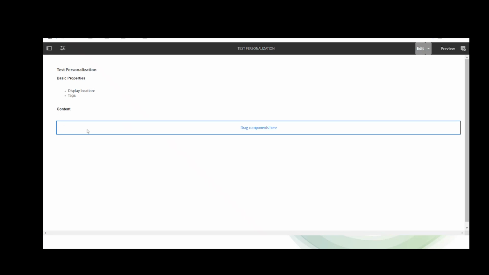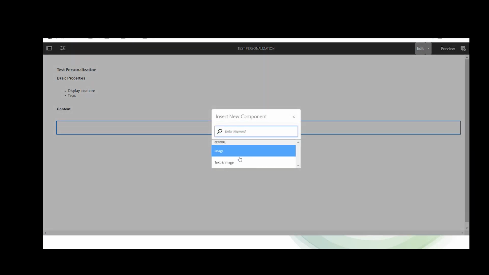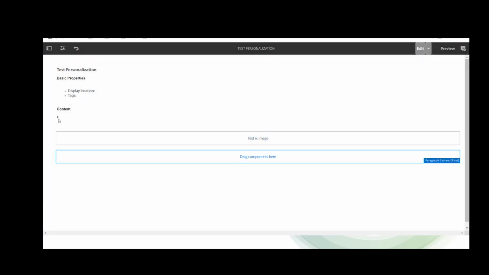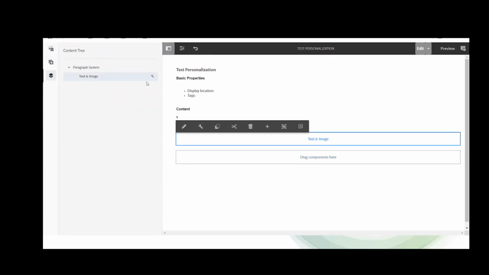Once I click on the edit, it will show me a paragraph system, or the placeholder where I can drop my component. Again, it depends on us. If you are customizing it, you can add multiple components based on your need. However, currently two components are enabled, that is out of the box. You can select any of the components. For example, if you are talking about image or text image, you can select the component accordingly and do the modifications. So I can see text image here.